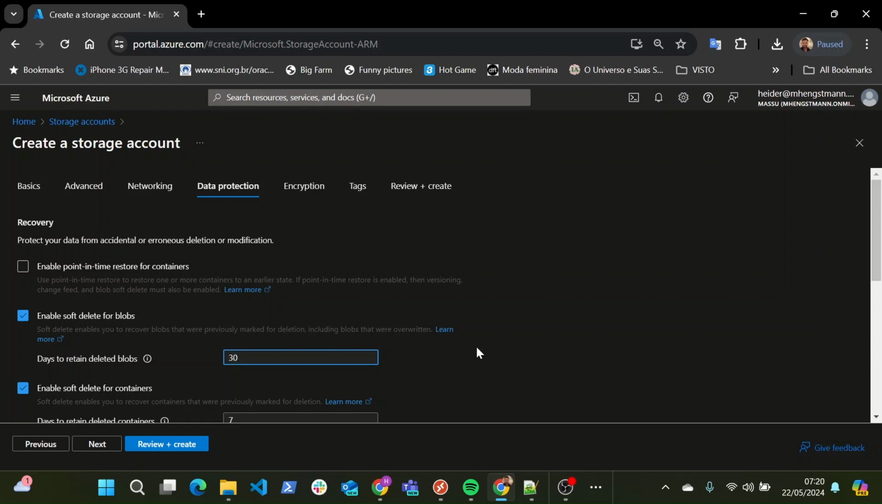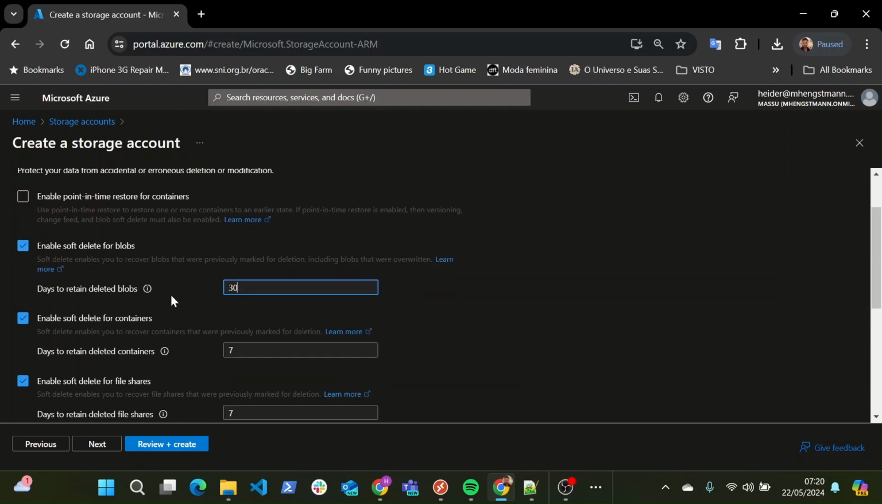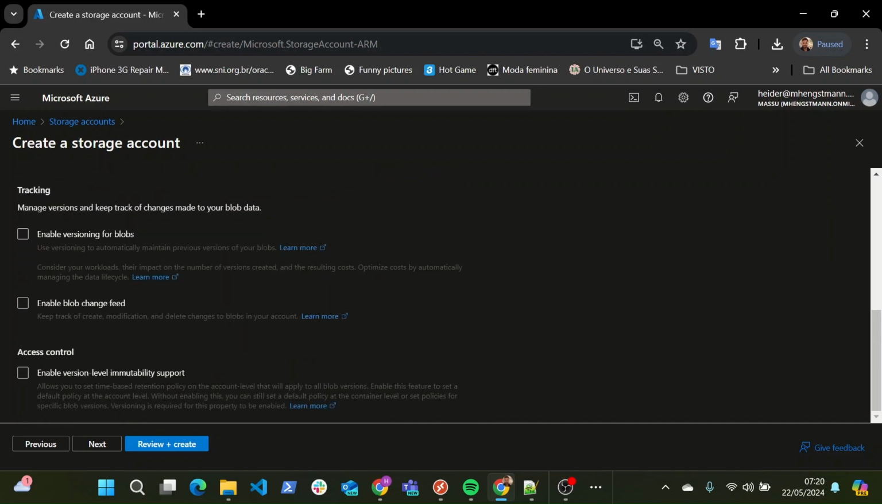You could leave it for 30 days, but remember, if you leave it at 30 days, and let's say that I delete some data, that data will be kept there for 30 days, so then you'll be paying for that. So pay attention to that. The same goes for the point in time to restore, and also for the versions. If you enable the versions, we have different versions of this data for these blobs. But again, you will have more space used, and so then we pay for it.